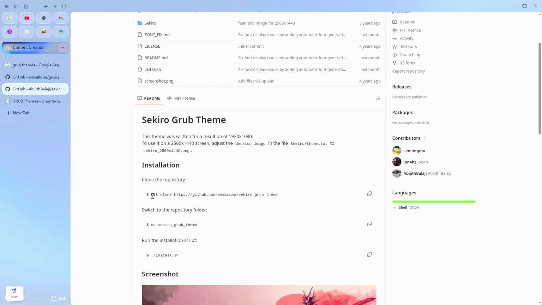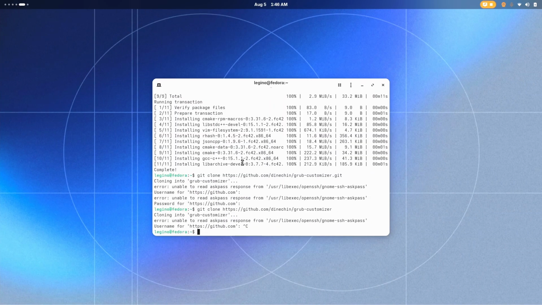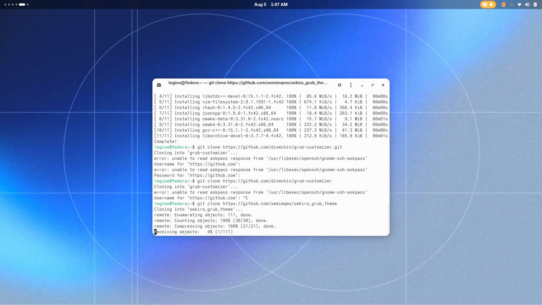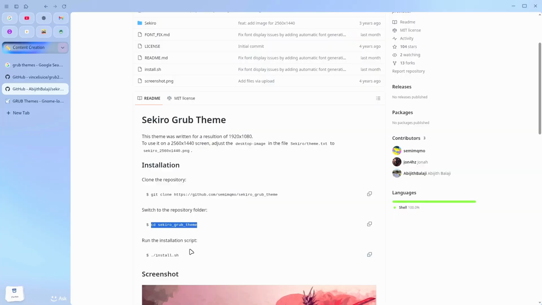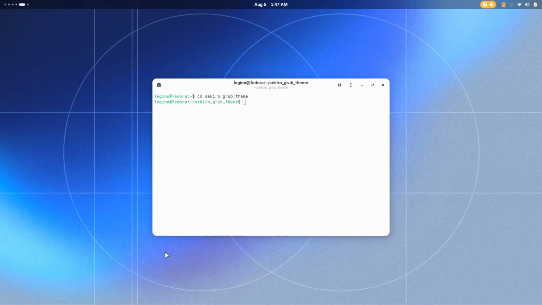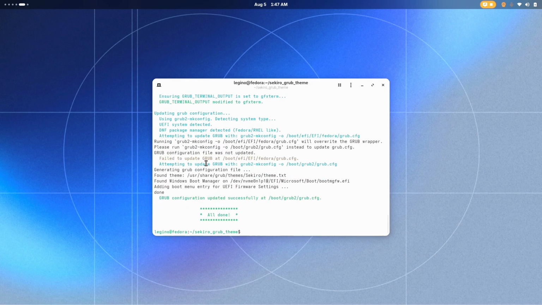And all I need to do is just use these three installation commands. First, let's just copy the git library. Second, enter the library. And then last, type ./install.sh. And there we go. Now type the password and the installation has begun. Everything by its own and done. All done as you can see.